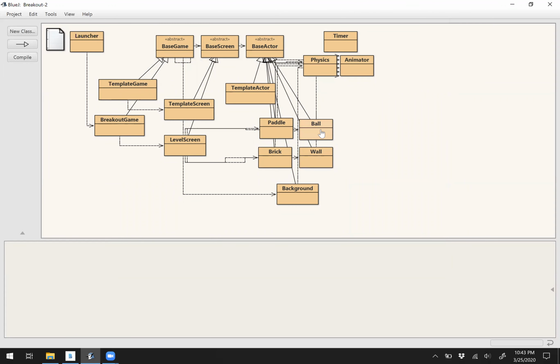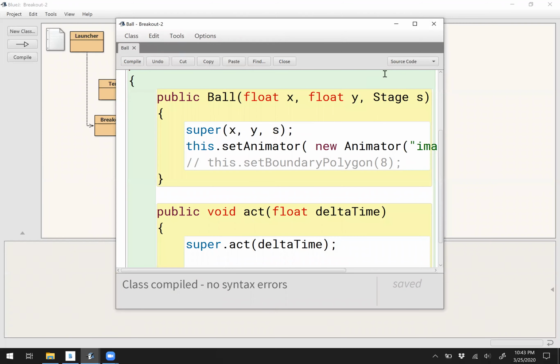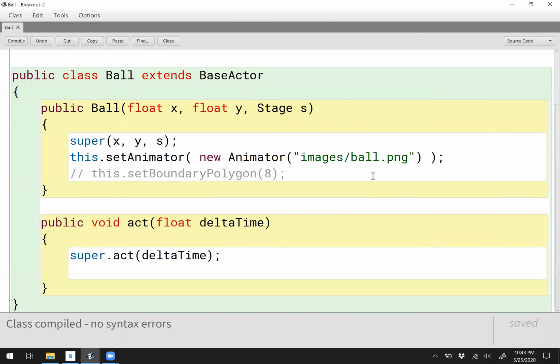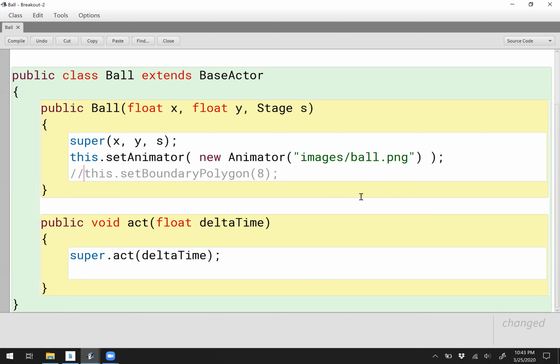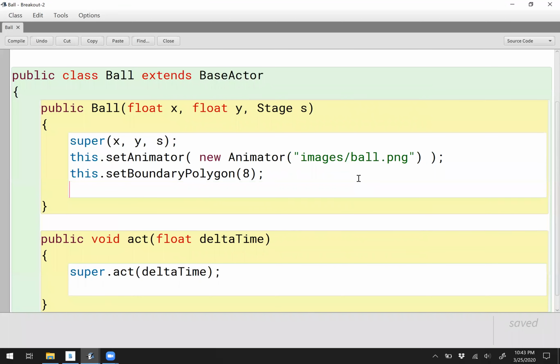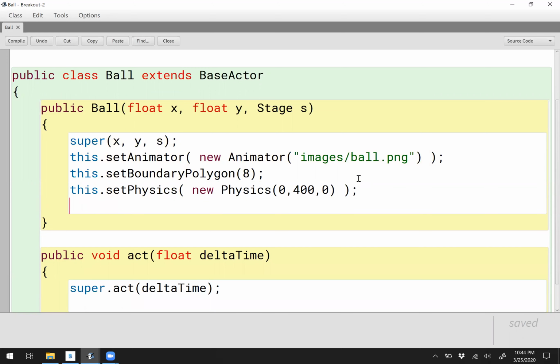All right, to begin, let's go ahead and just get that ball moving. I'm going to start off in the ball class. Last time when we worked on this class, we didn't do much other than set an animator. We just have a single image which represents this object. I'm going to uncomment the line where we set a boundary polygon. And let's set up some physics. So let's say this dot set physics to be a new physics object. No acceleration, maybe a maximum speed of 400. Later on we might speed that up a bit, but for now, a maximum speed of 400 is fine.